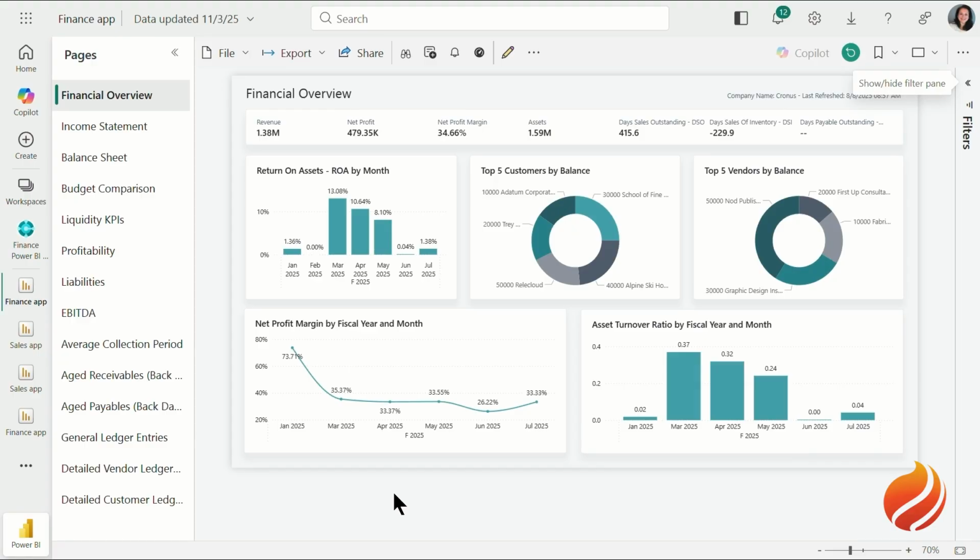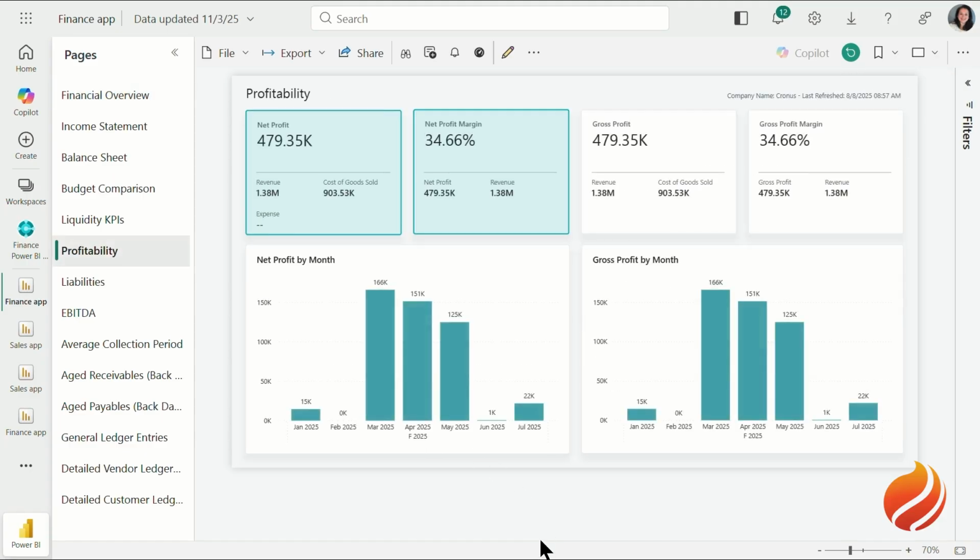And when it comes to analyzing true costs and profitability, Power BI gives you the clarity you need to make informed decisions. With the profitability dashboard, you have your net and gross profits and profit margins along with monthly trends. These dashboards transform financial data into actionable insights, helping executives accelerate decisions, optimize cash flow, and manage risk with confidence.